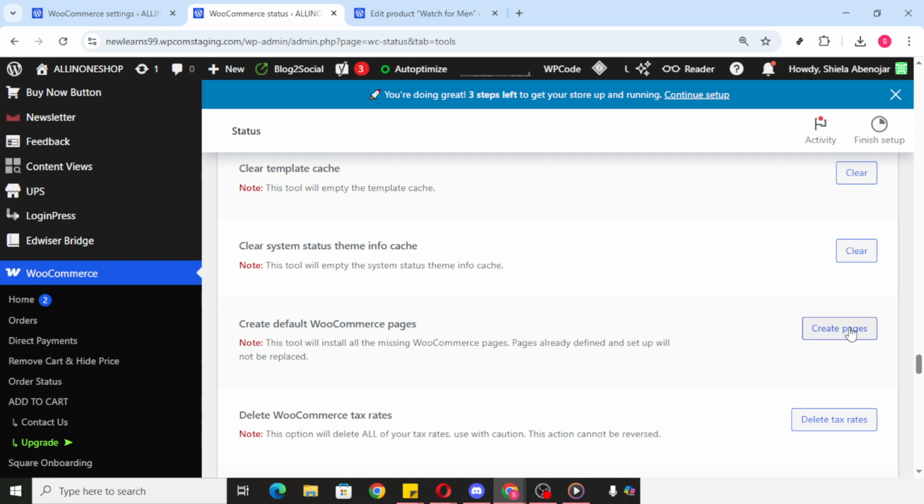A couple of quick notes to keep in mind. The WooCommerce menu appears only if the plugin is active, and you'll need appropriate permissions to access the status and tools screens. If the tool indicates everything is already in place, that's good news. Your pages are present and don't need to be recreated.